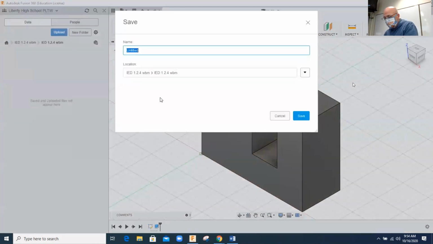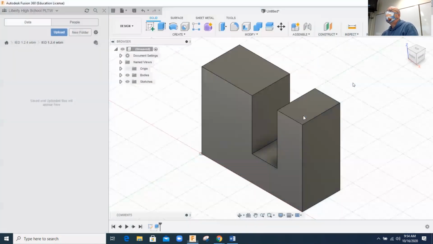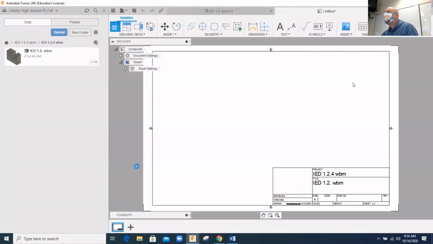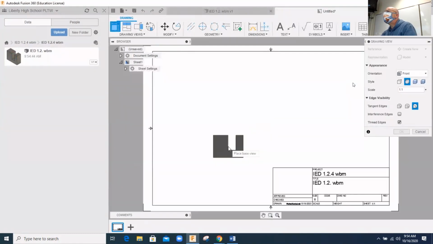And I'm going to name it the same thing I name everything, which is IED 1.2.4 WBM. Okay, did anything happen? Now I'm getting a little nervous. Do I click OK? Oh my gosh. Darn it, I forgot the inches. I should have selected inches for my unit at the beginning, and it defaulted to millimeters, which is a big problem, but I don't have time to fix it right now.